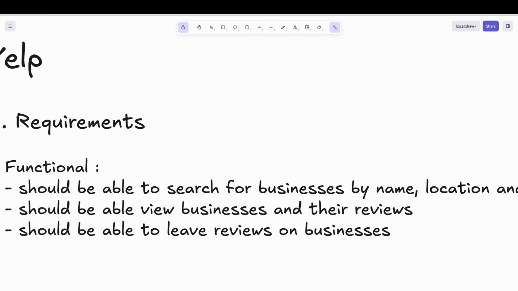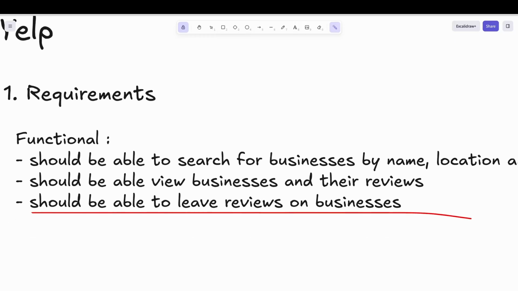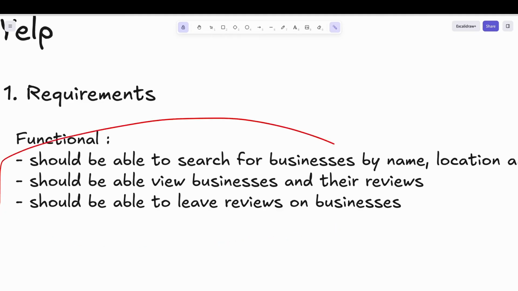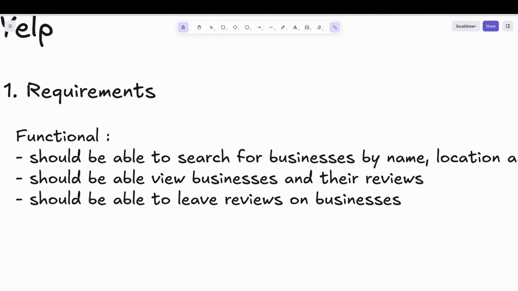The second requirement is you should be able to view businesses and their reviews. So basically view a list of businesses, the business details, and the reviews on that specific business. And the third requirement is you should be able to leave a review on that specific business. Those are the three core requirements that we should try to meet when designing the system for this use case.